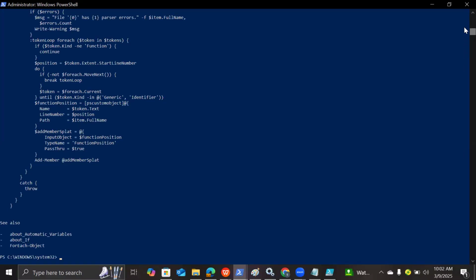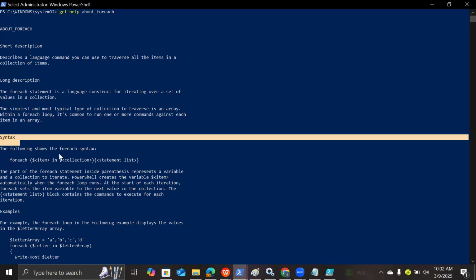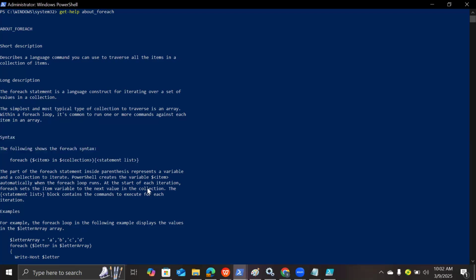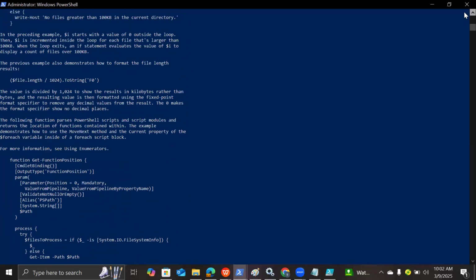Now, what is this foreach? Yesterday we talked about syntax. The simplest and most typical type of collection to traverse is an array. Within a foreach loop, it is common to run one or more commands against each item in an array. The syntax is shown here, very simple. Now you see, there are examples given. Please concentrate here. It's important.